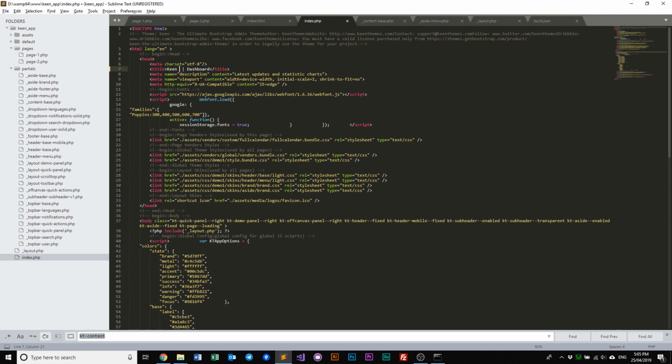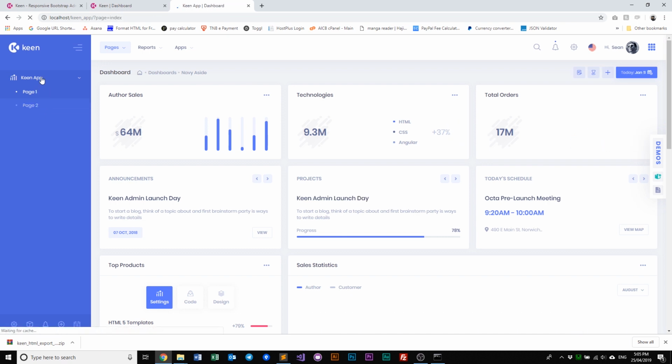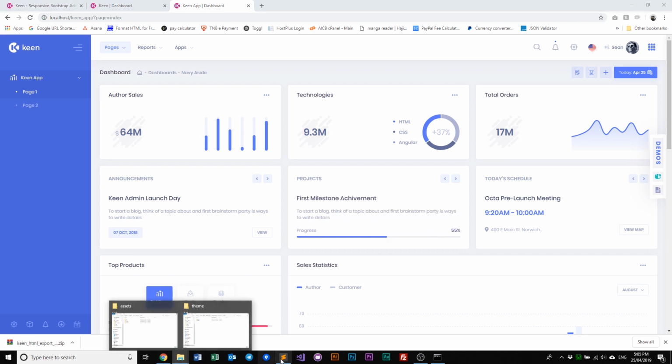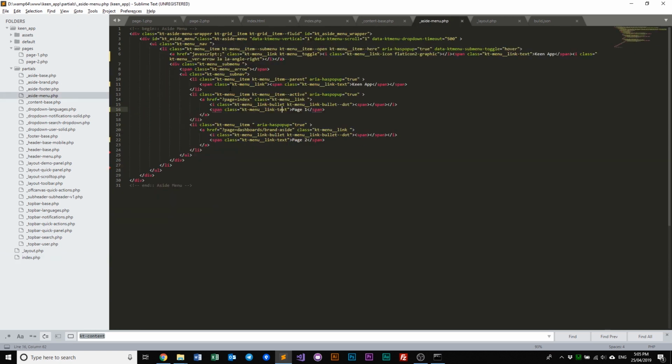Let's call this Keen app, so that we can differentiate the two. This is our demo, this is our project. So now if you click page 1 or page 2, nothing really happens because it's not linked to anywhere yet. So what we need to do is, if you go back to our aside menu, if you see the A link here, we need to change this to page 1 and this to page 2.